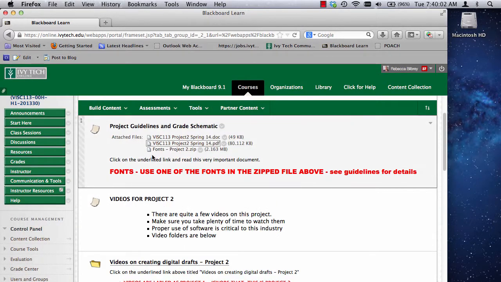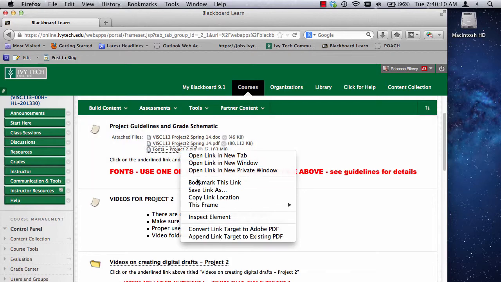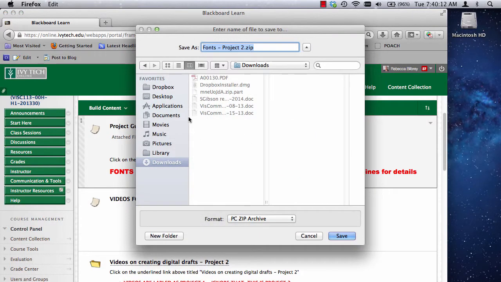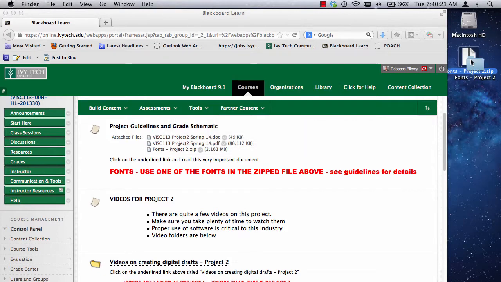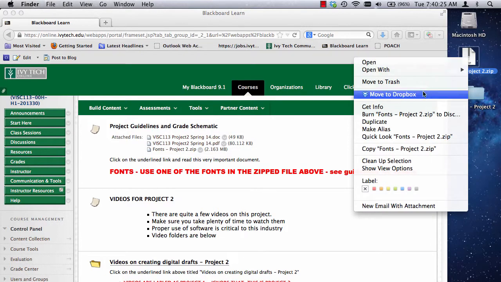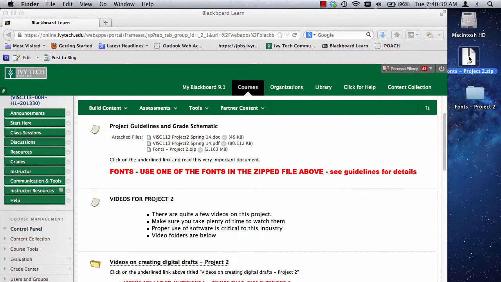Well, I recently put on the project guidelines area the Fonts Project 2 zip file. So if you right click on that and you save it to your desktop or wherever you put your material for Project 2, that's how you download it. If you just double click on it on a Mac, it'll automatically extract. I believe on a PC you may have to right click and tell it to extract here. Mac doesn't have that. And then I'll go ahead and dump the zip file.